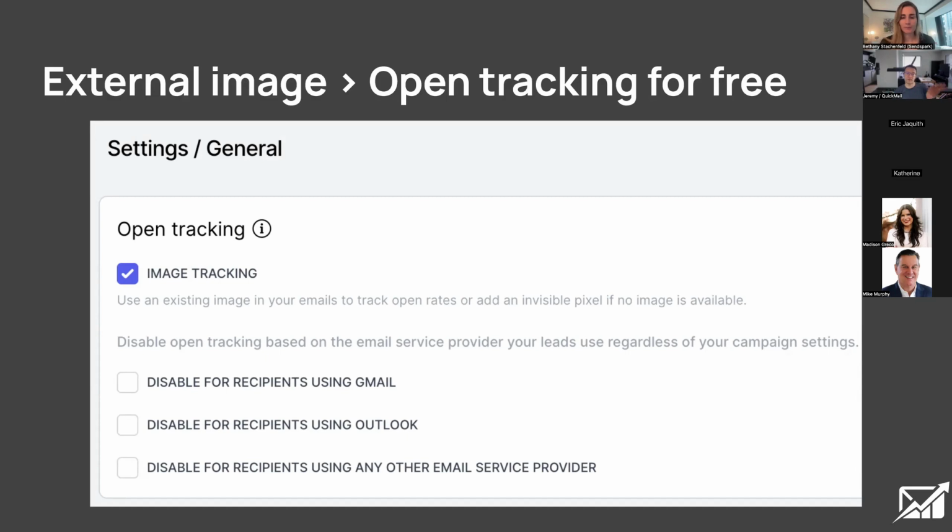An example would be if you're using thumbnails, maybe with SendSpark, a thumbnail with a link and an image. That image will need to come from their server, and that counts as an external image, which is the same mechanism as open tracking. But if you already know you're sending an image anyway, then you can click this box and have the open tracking for free, because we're not going to add another pixel in your email. We're only going to use this image. Hopefully that makes sense.